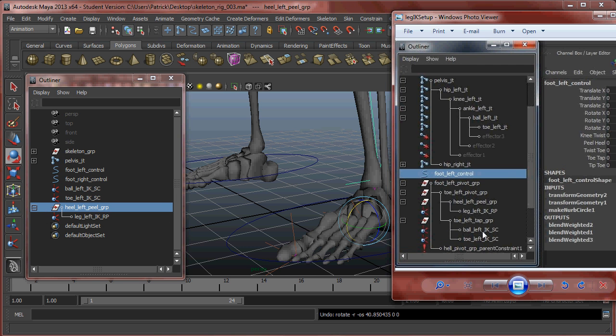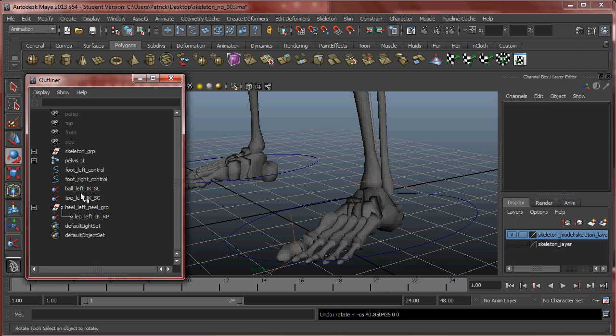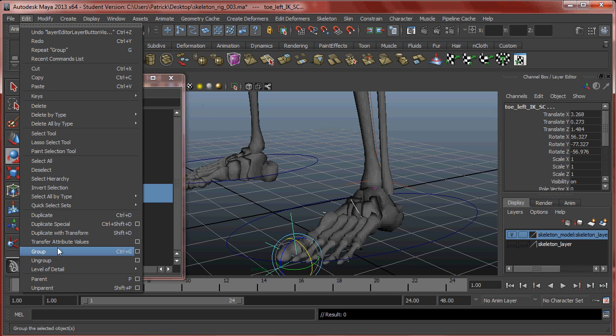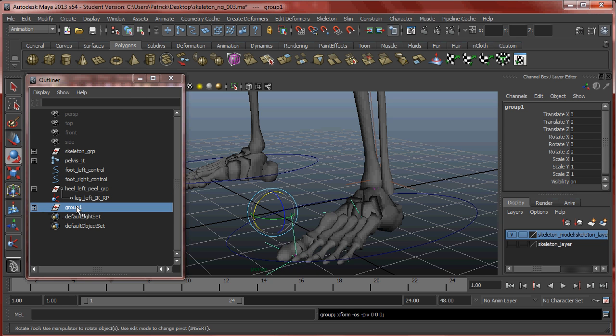The next thing I'm going to do is find my ball and toe IK chains and group them under a toe tap group. So over here, here's my ball and toe IKs. I'm going to go to Edit and group them together. And I'm going to call this toe, left side. It's going to be a tapping action, and then group.